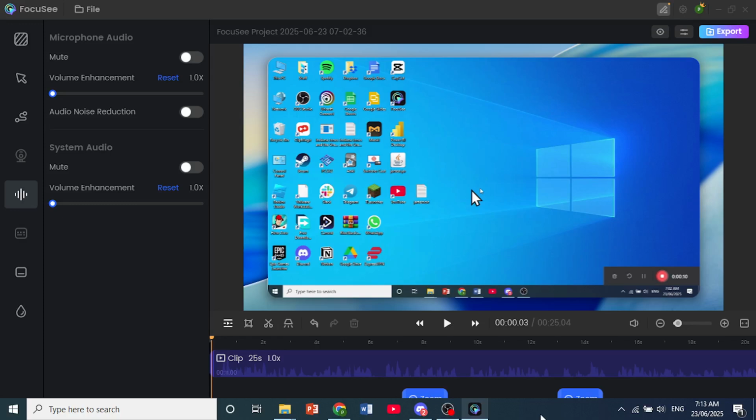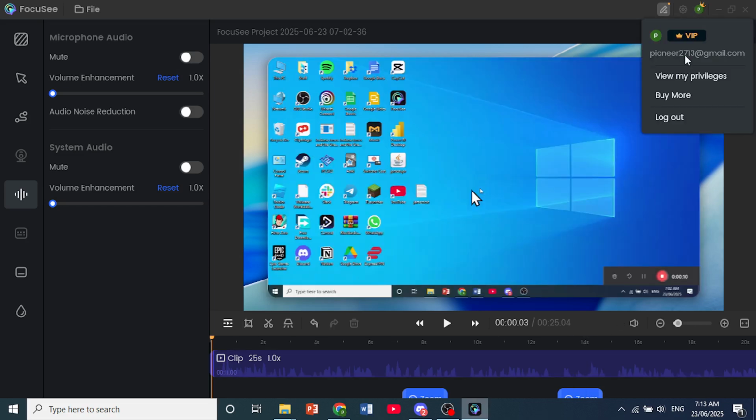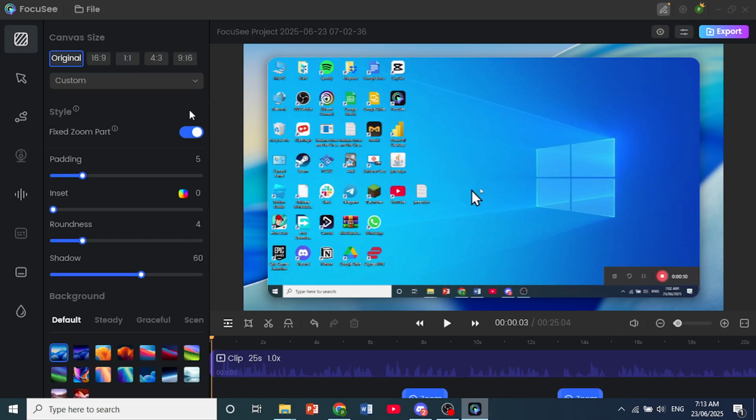Hey guys, so today we're going to be doing a full review of the FocuSee app, which is basically the Screen Studio alternative that I found for Windows, and it's much cheaper. So I got the plan, I tried it out, and the first thing I want to show you, of course, I'll show you everything here.